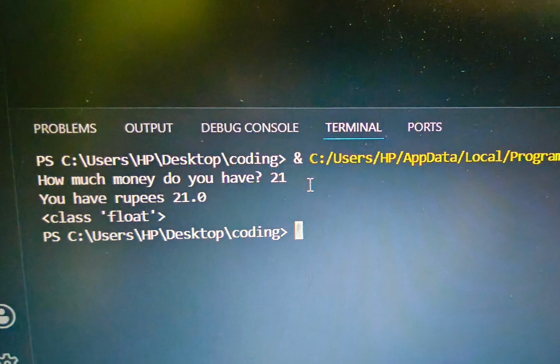Overall, the concept is that by using the input function, we can take the input from the user, and if we want to typecast, then we can use int or float as the function to typecast the data type. Otherwise, the input function will take the data in the string data type.